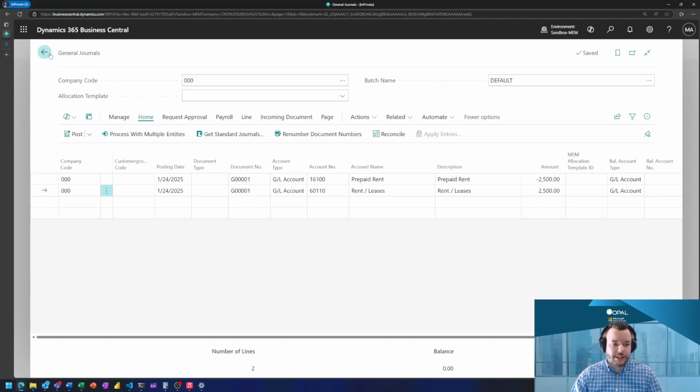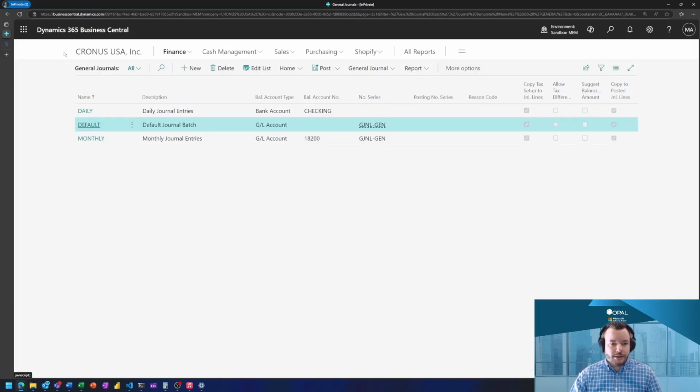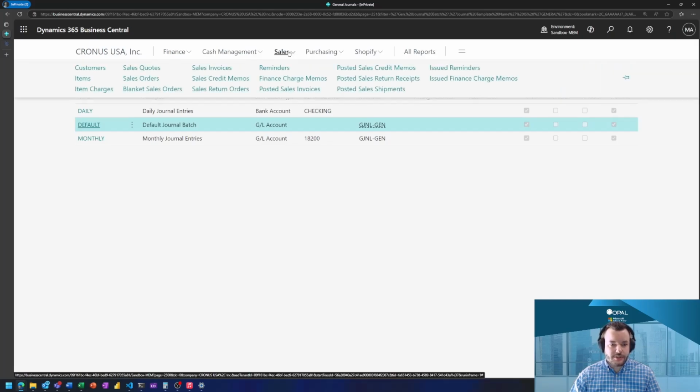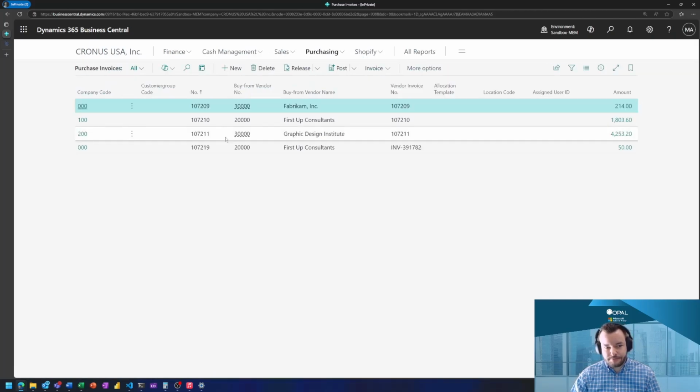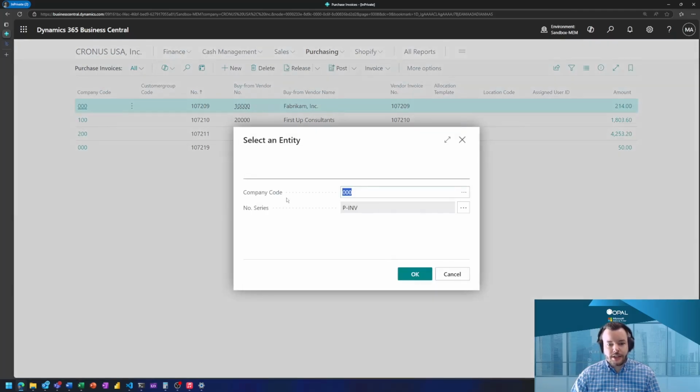Next, probably a little bit more common use case is going to be a purchase invoice. So let's go over to purchasing. We'll create a purchase invoice. I'll create a new one here. First thing it's going to ask me, this is a new screen.